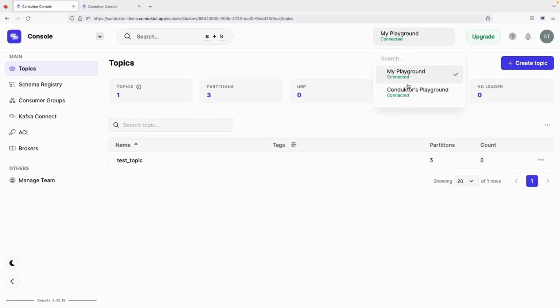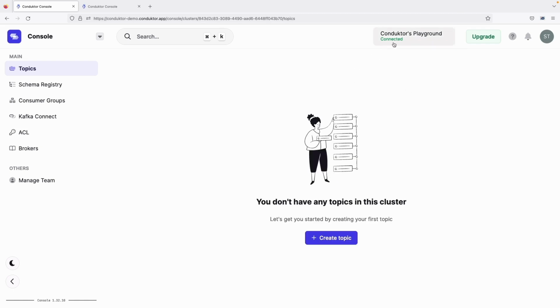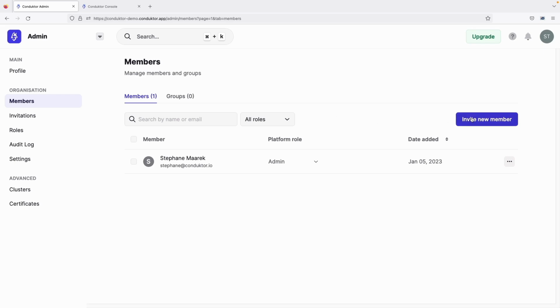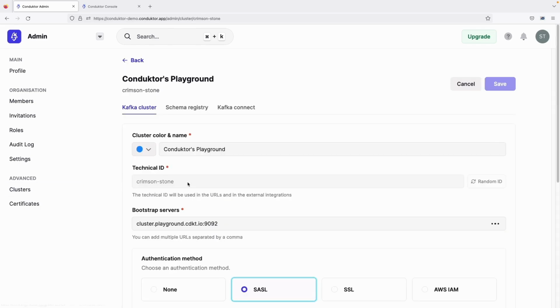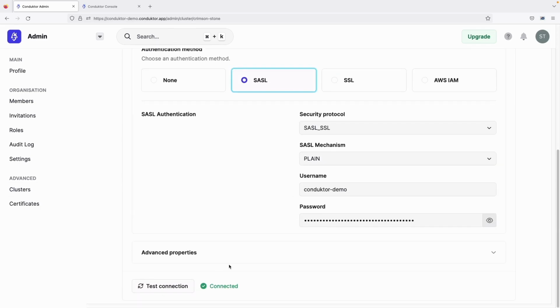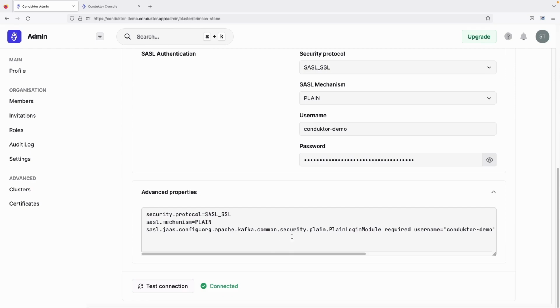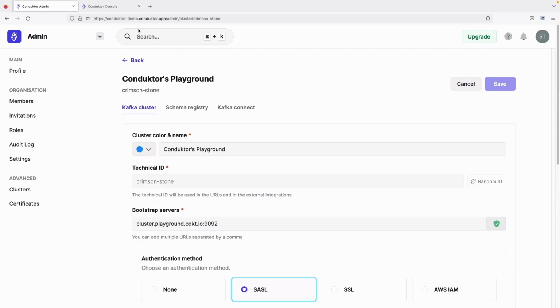And then finally, also, you will have the company's playground. So this is a cluster you can share with your colleagues. So you can manage your team right here and invite new members to share your company playground. And again, that is free. And to connect to that company playground very easily, you can go into your cluster configuration, find your Conduktor playground, and you will have the information for connecting right here. Okay, so that's method two.